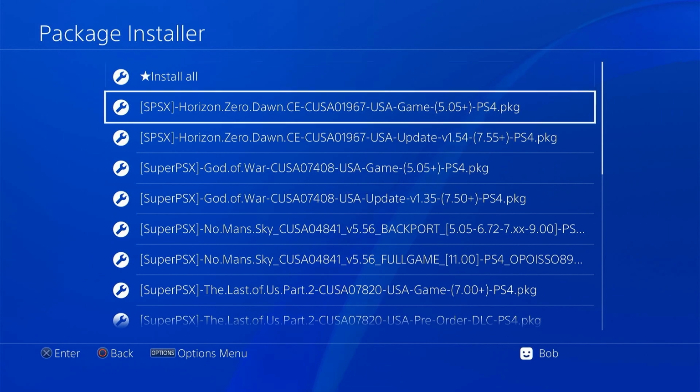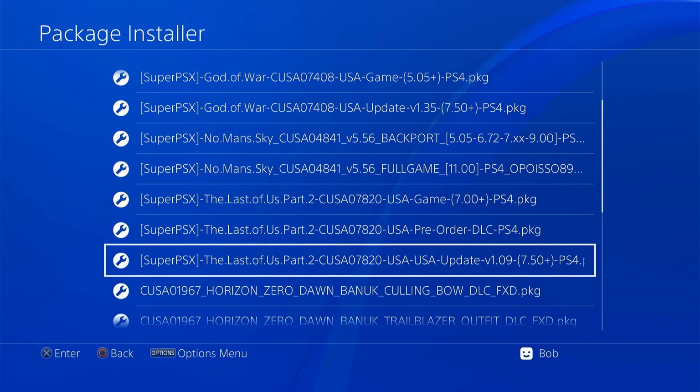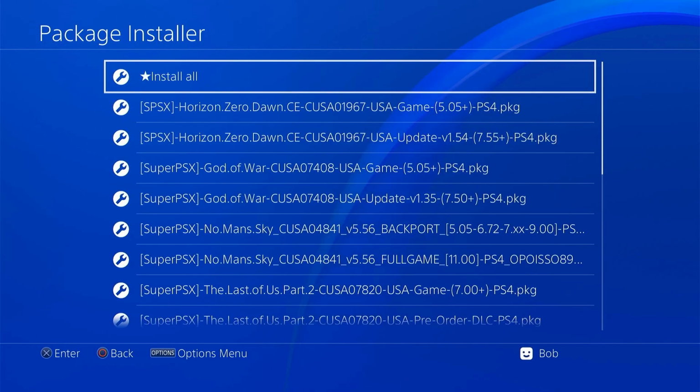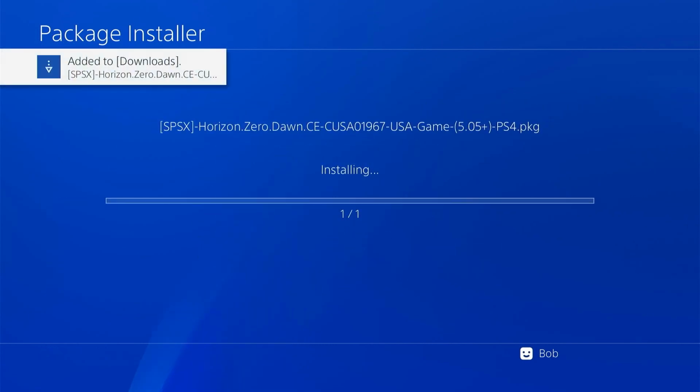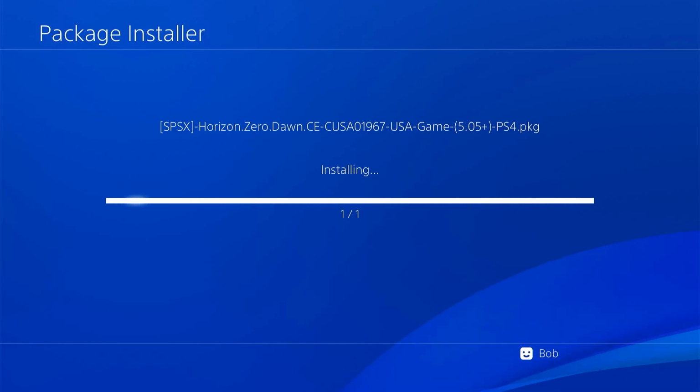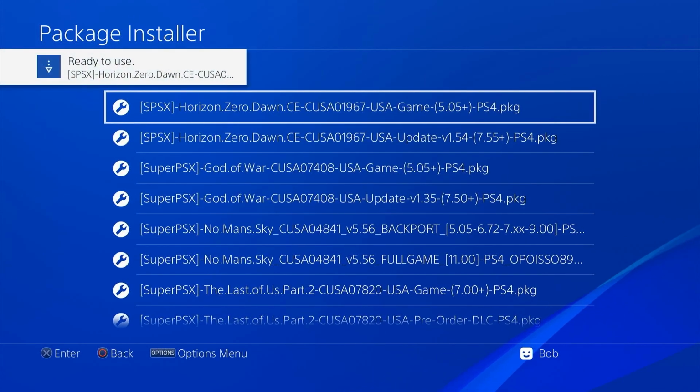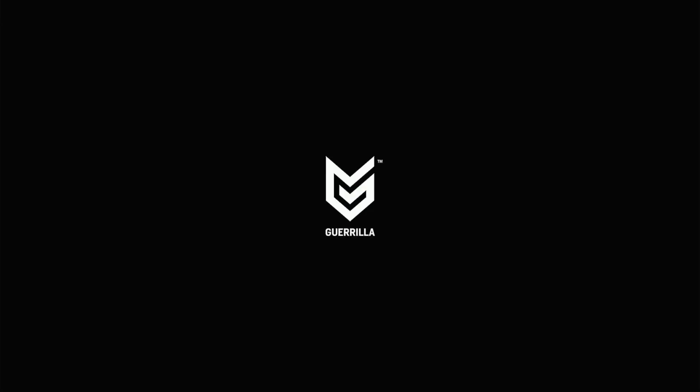So you should see a list of your packages. Now you can either select them individually to install them, or there should be an install all option, which will install all of the package files that it can currently see in one go. So just let that all run through, and it might take a bit of time. But once that is finished, you should now have your game ready to play.